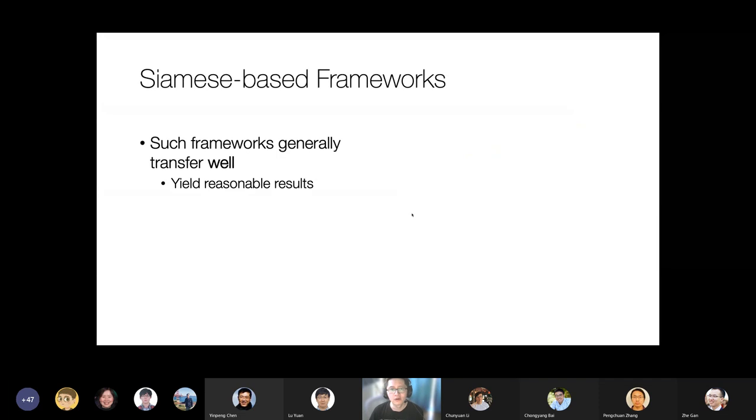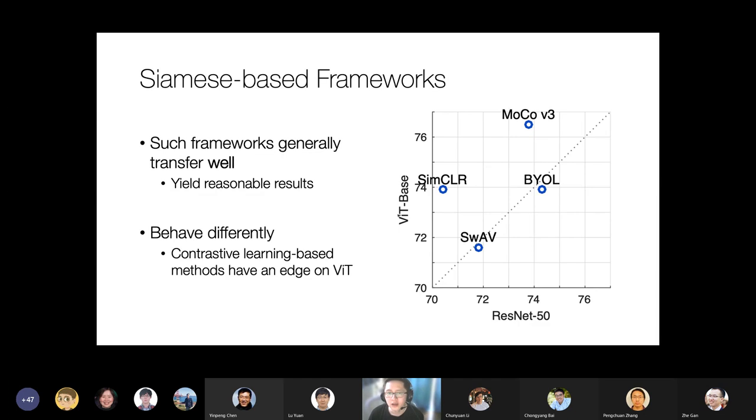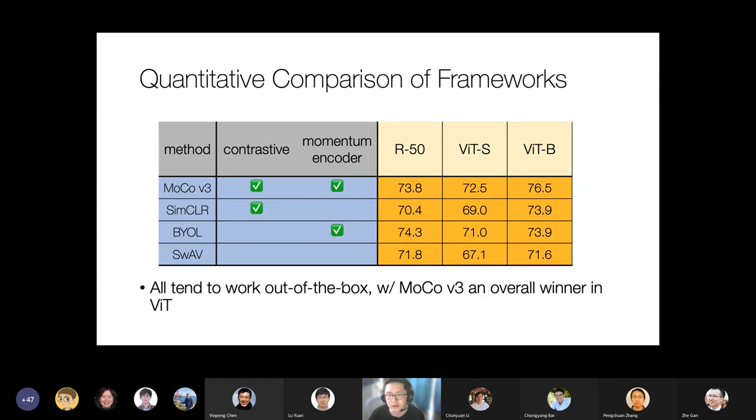We studied different Siamese network-based frameworks like SimCLR, BYOL, etc. And we find these frameworks usually work out of the box, but they behave differently. So contrastive learning seems to have an advantage on ViT-based transformers. Yeah, this is showing the same thing.